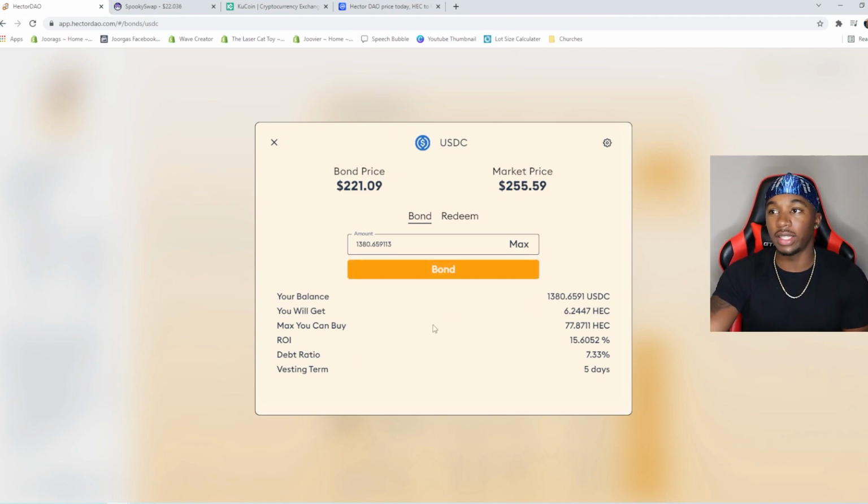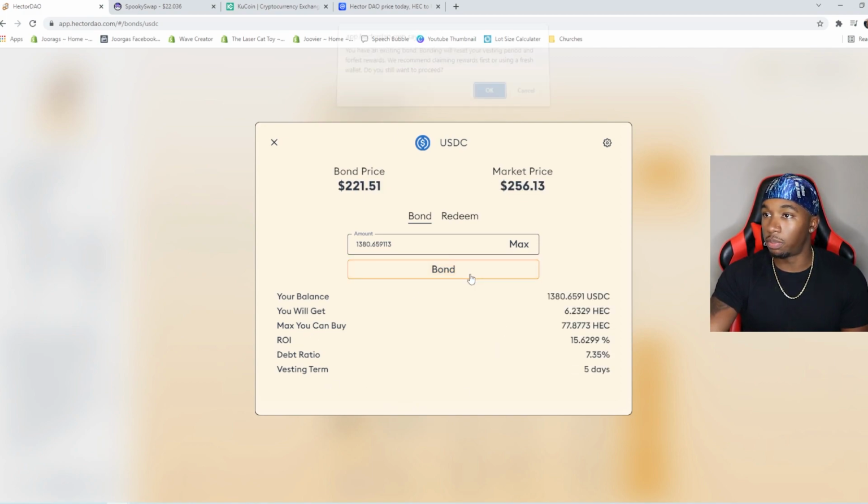So once we hit bond, then I'll be locked in, and we cannot take it out for the vesting term, which is, as of right now, 5 days. Like I said, it's very fast compared to doing it in the regular world of buying bonds. You need to hold those for a very long time for you to make any type of money. So yeah, let's just press bond.